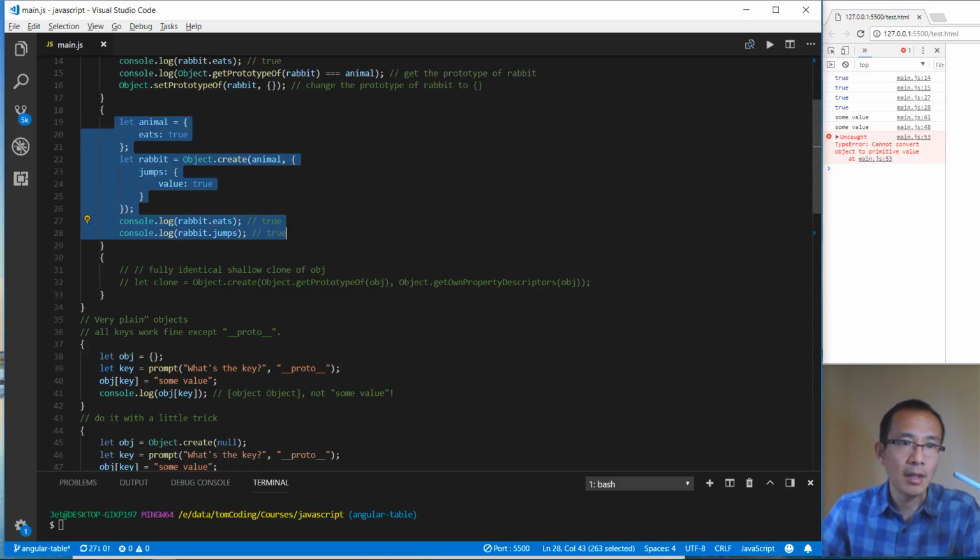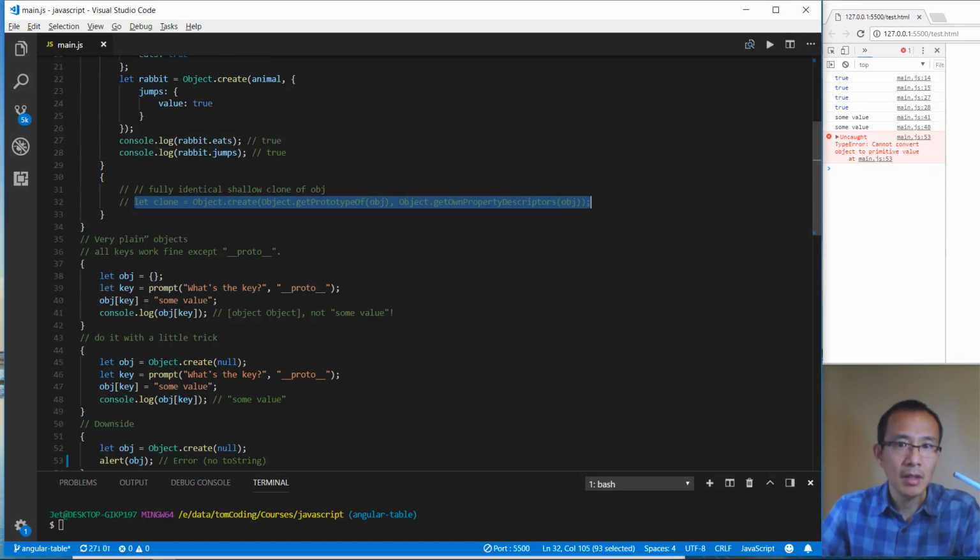So look at here. We have this animal. We create the new object, rabbit, and provide some new properties here. Then you can access both. And this line, we can use it to clone the object to a new clone object.